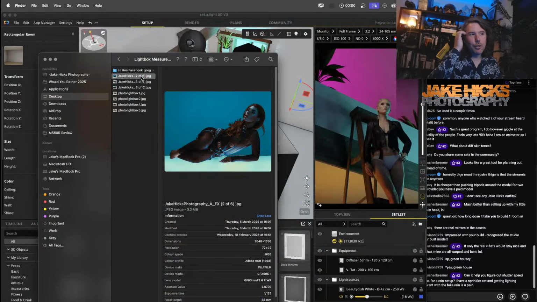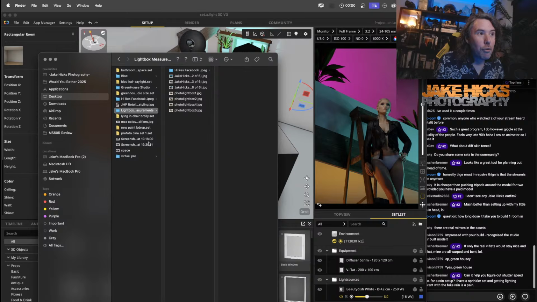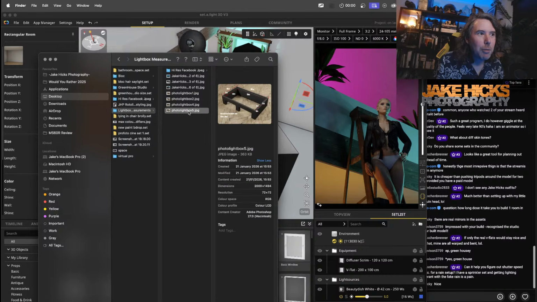So I use this program for a variety of things, right? So it's not even just about building the sets and that sort of stuff, or playing around with what each light does. I actually use it all the time for a variety of different things.